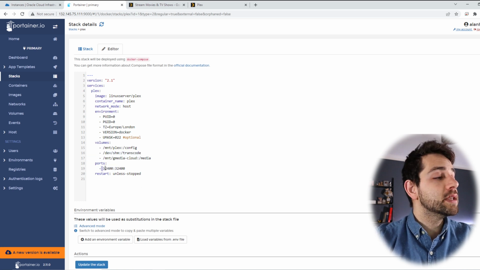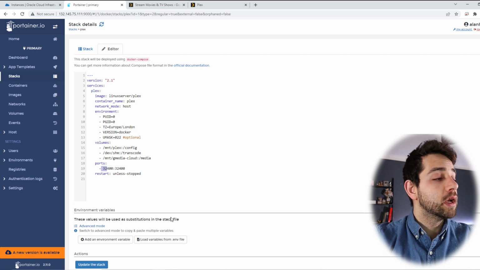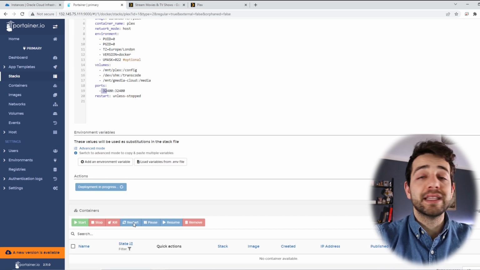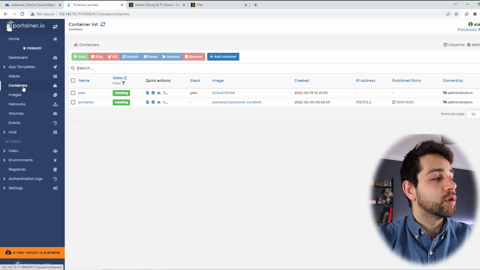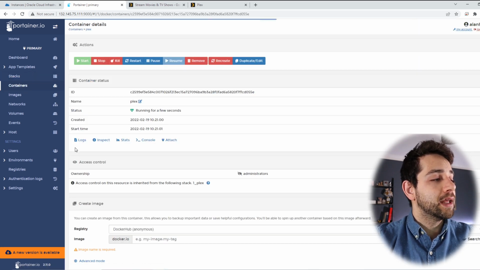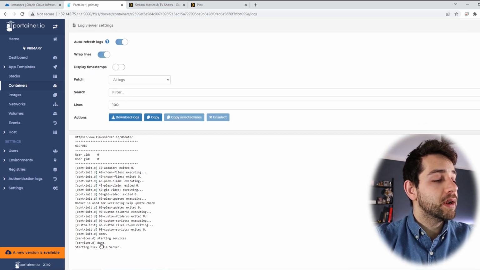The port that I'm using is 32400, so it's the standard Plex port. And now I can come here and click update the stack. Because I already had the image loaded, it will be quite fast. I can come here in containers, Plex, and go into logs and see what is going on. Here in the logs, it already appears done.